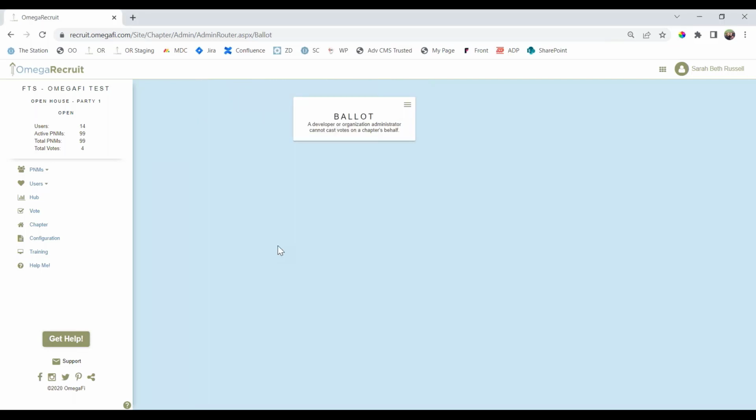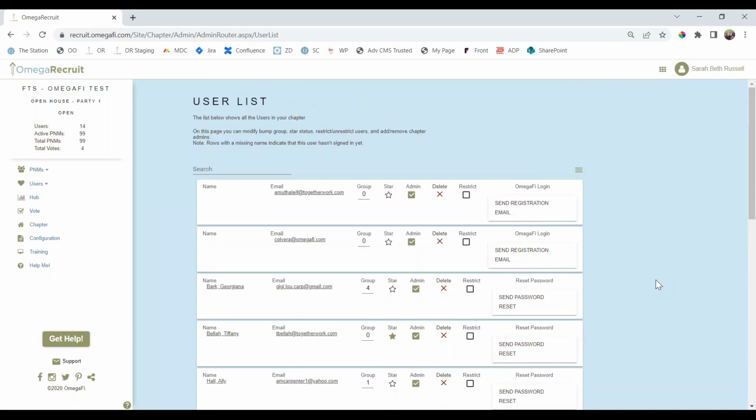Great, thank you. There's one more: is the email the same as the OmegaFi login? The answer to that is, I'm sorry, Antonia, that it depends. Most of the time it is your email address. It would be important to make sure that you're looking at the user list here in OmegaRecruit and seeing what email address was used when that was set up. Thank you for clicking on that, Sarah Beth. And then when you go to set up your login, enter your email address that's here as your username.